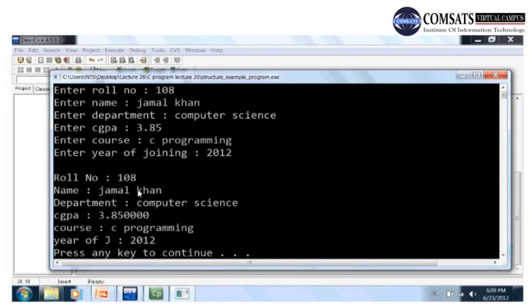So it displays all the things. Previously the problem was, I think, that for the computer science string we allocated 15 bytes, but the total memory taken by the computer science string is 1 2 3 4 5 6 7 8 9 10 11 12 13 14 15 16 and the null character. 17 bytes should be allocated. Now I changed the size of the string, so the output is now perfectly fine.